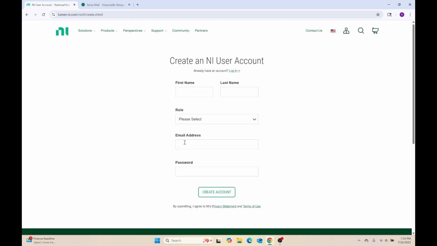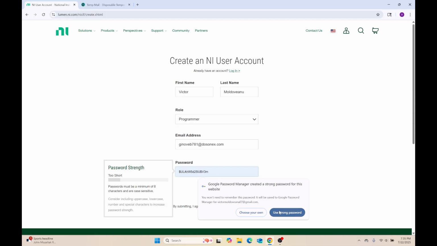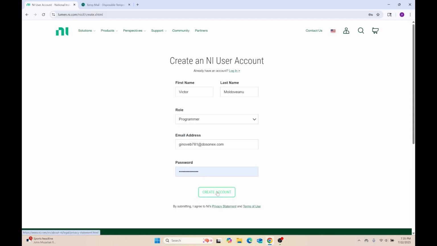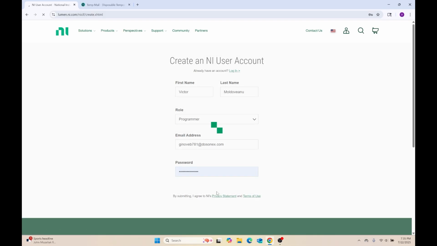Now fill out the NI Game Tools account creation form with your temporary email address. Don't worry about remembering anything you fill into this form. You'll never have to access your account again. You only need an account to download the software. And once that is done, you can forget you even had an account.